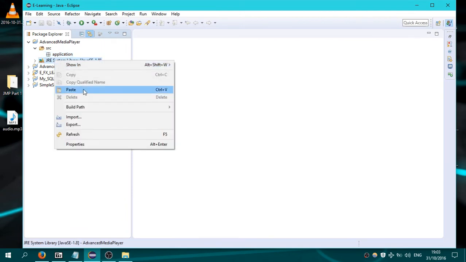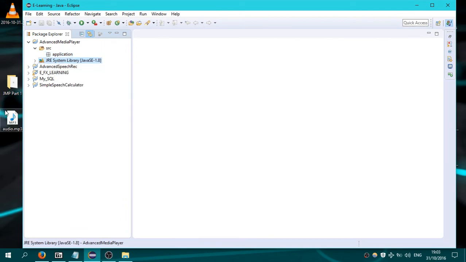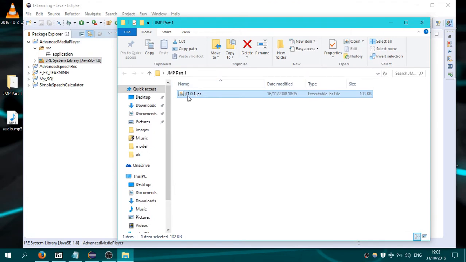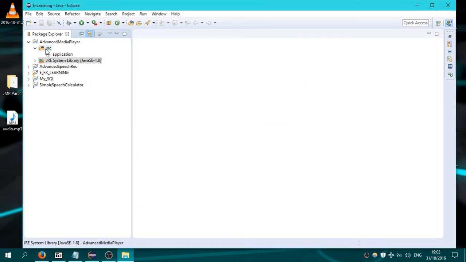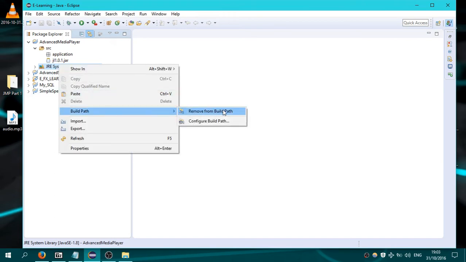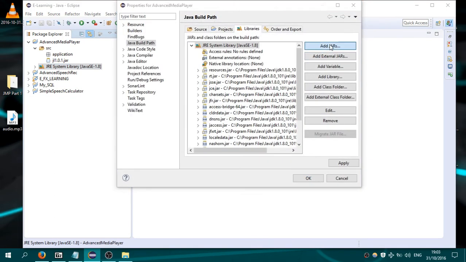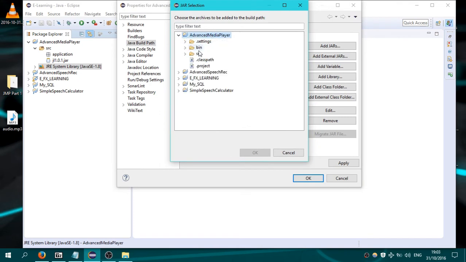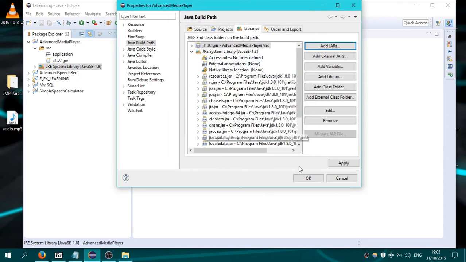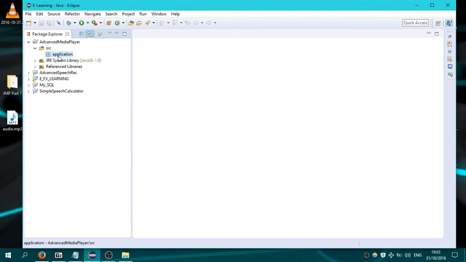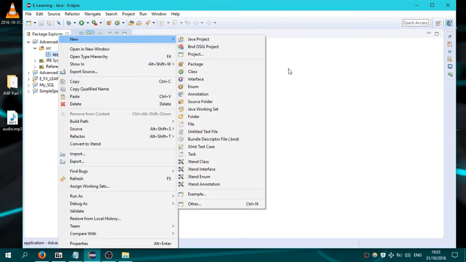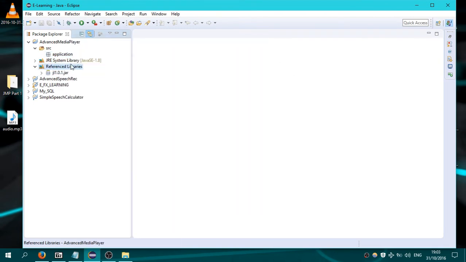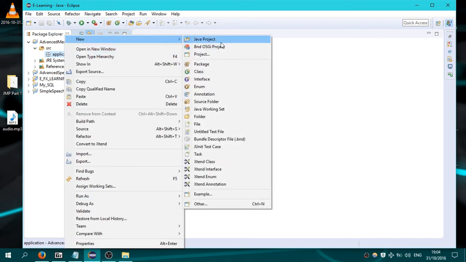So go now on Eclipse. First take that and copy that into the source and click OK. Go here, build path, configure build path, add jars, advanced media player, source, OK. Here in the application, what we have done now is add this plugin into our program, and we will try to play MP3 in Java.